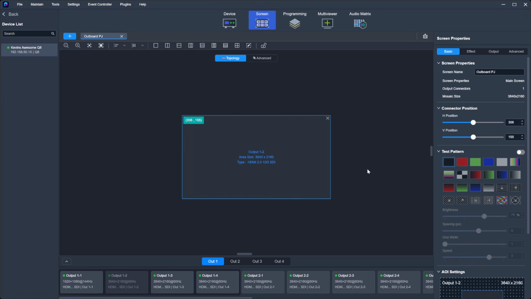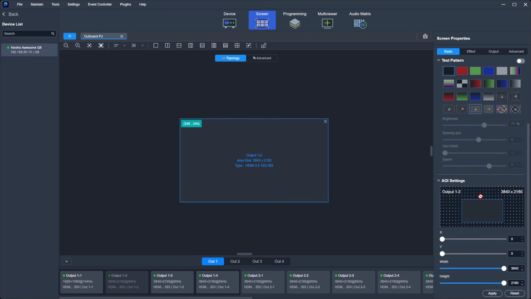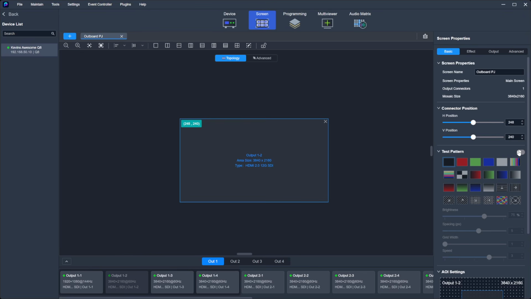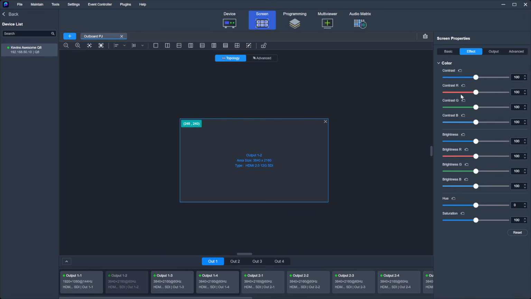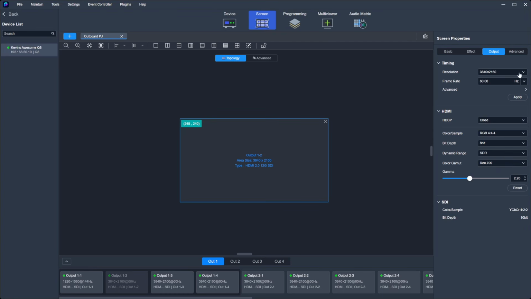When I select the connector, I can set a position. Now note, this is not a canvas position. This is really just an arbitrary measurement for this one connector, so it can really go wherever I want it to go. I can set area of interest. I can turn on test patterns. I have, once again, color effects. I can set the EDID again.